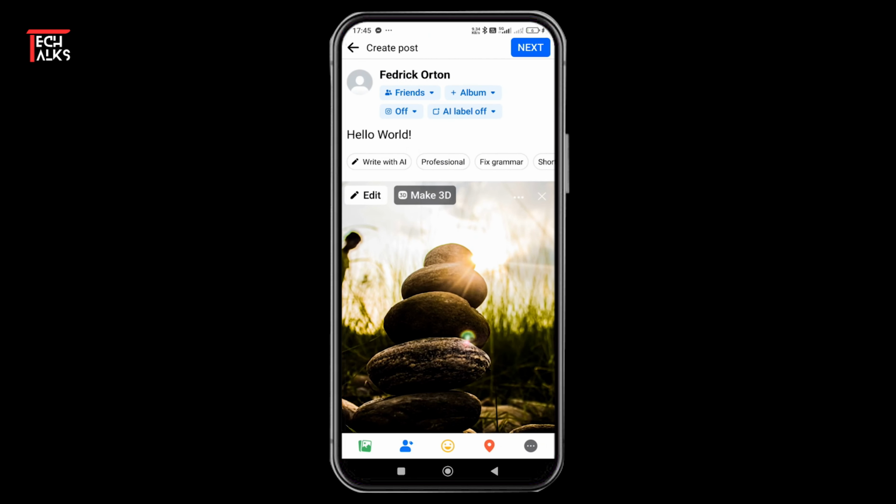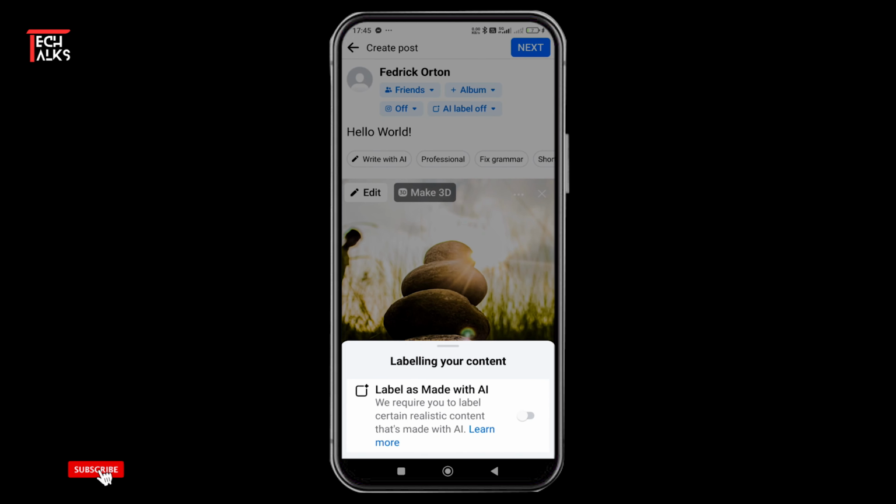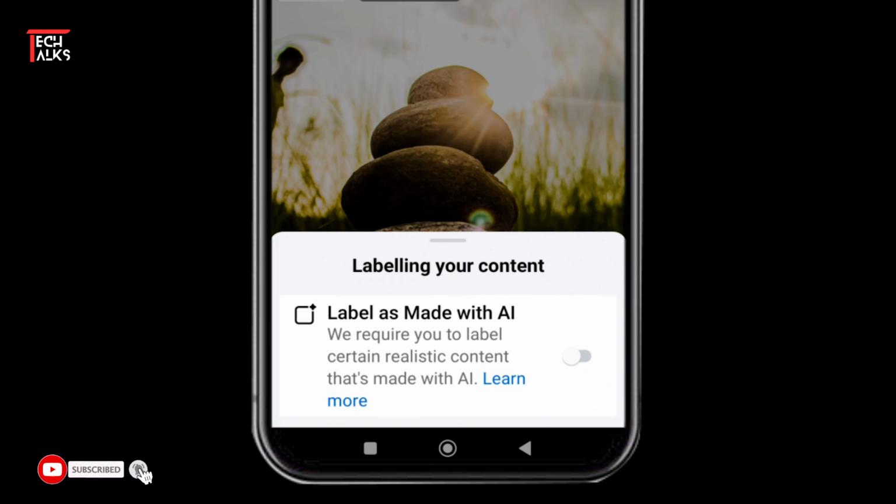So after finalizing a post, here on top of your screen you can see this icon AI label off. So click on that. Now you will see this kind of pop-up labeling a content. So make sure you turn it off. If this icon is turned on, or you can see this blue color on your screen, then you can see that Made with AI label on your Facebook post. So make sure you turn it off.